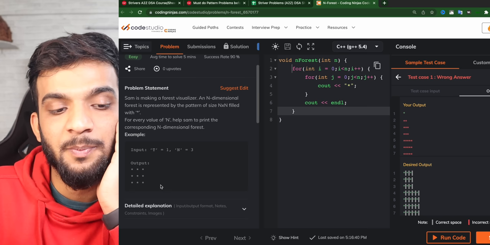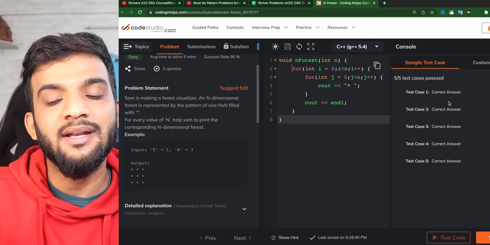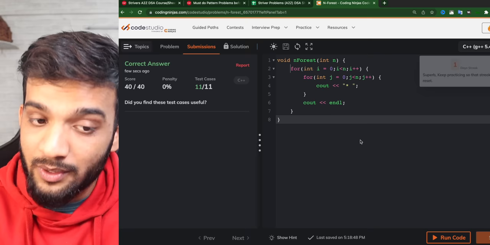And once you're given the space, you can go ahead and run it again. The moment you give a space and run it again, you see that it is running fine. You can go ahead and submit this code and you will see that this is giving you a correct answer.